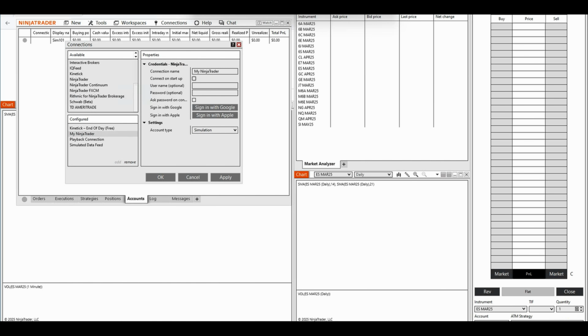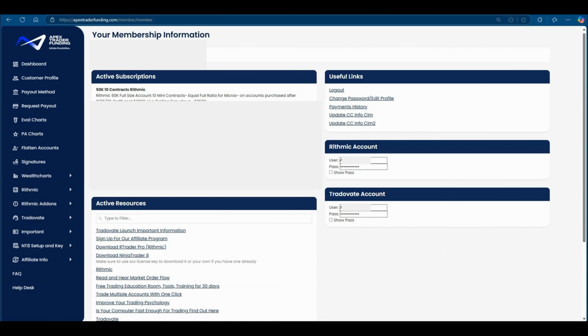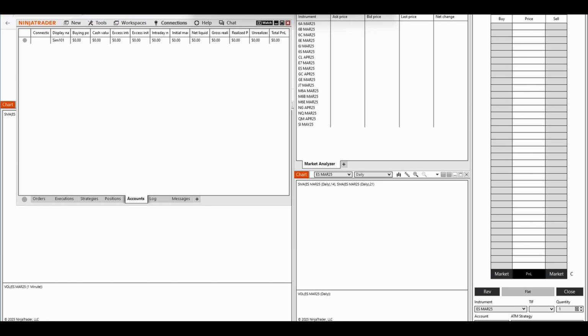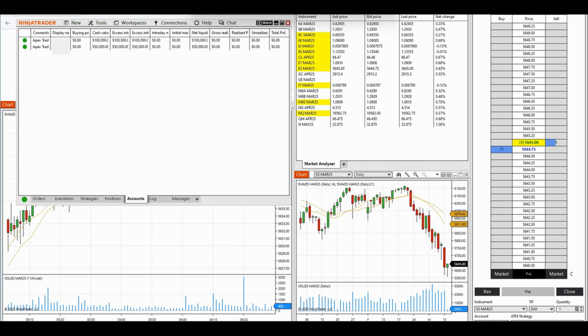I'll double click this. We'll call it Apex Tradovate. Connect on startup, yes. We'll put in the username and password from our Apex Trader Funding. So we can see here it's in our dashboard. We've got Rithmic and Tradovate. We'll keep that as simulation and apply. We can see here in connections that Apex Trader Funding connection is there. We've got the 50k account as expected, and I can now go and set up my connection to Rithmic.